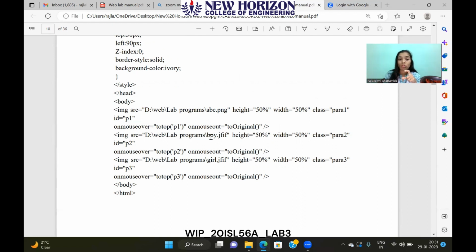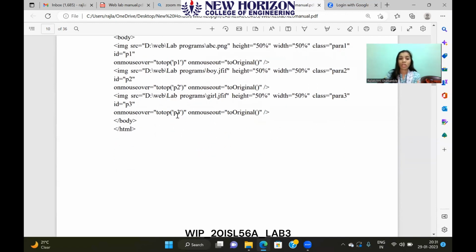Similarly, for the second image, boy.jpg, this image is taken, its height is 50, width is 50, and again on mouse over, that particular p2 image is going to be displayed, coming from 25 pixels from the top and 50 pixels from the left. Again on mouse out, the original image is displayed. Similarly for p3, if we take our mouse onto the p3 image, that image is displayed, which is from 50 to 75.